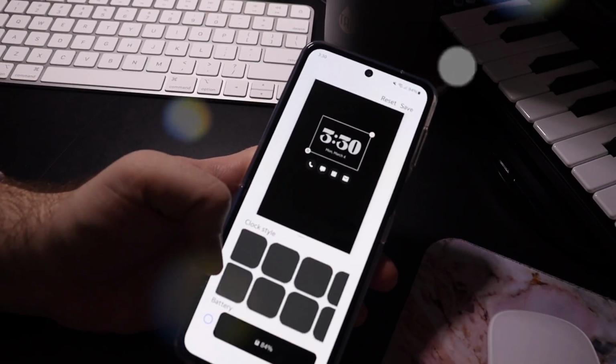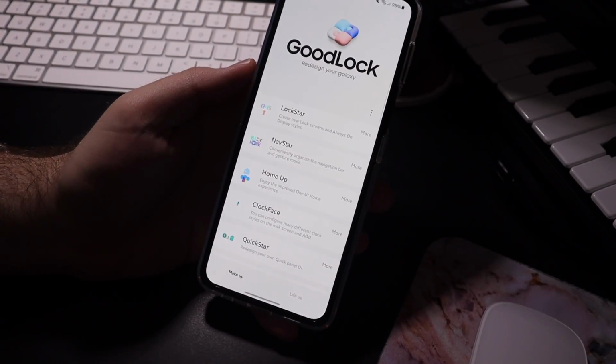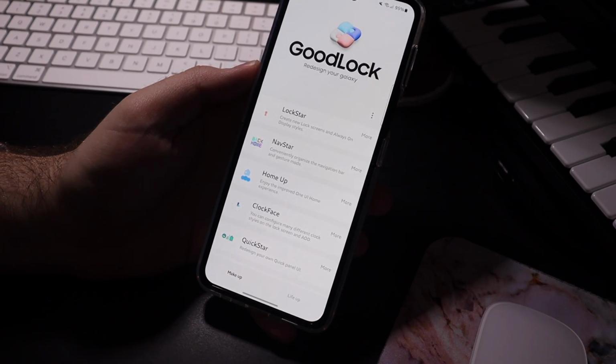Next, we're going to move on to Lockstar, which is another part of the Good Lock application. What Lockstar allows you to do is create new lock screens and always on display styles. So just like the clock face application, you can really customize the way your lock screen works on the phone, as well as your always on display, and even the front screen cover as well. What is Lockstar? Like I said, it is a way to create new lock screens on your phone.